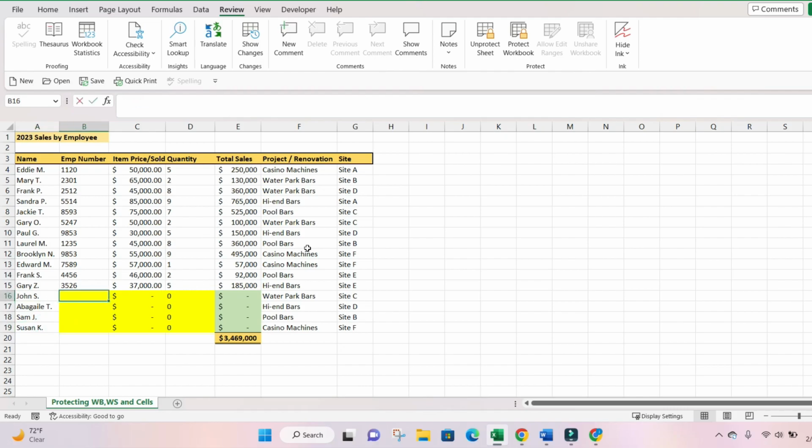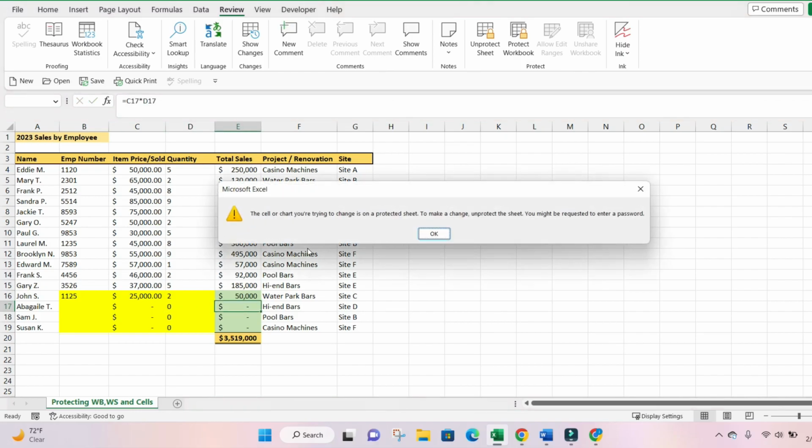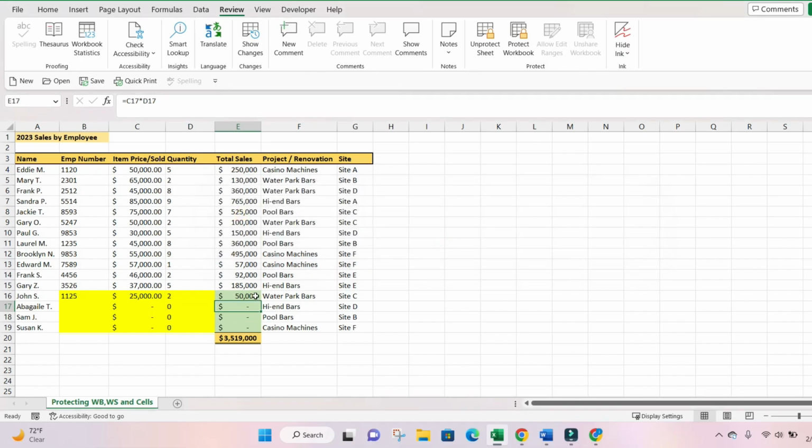put in their employee ID, price of the items that they sold, and the amount. Now, for instance, if they come here and they try to enter information here, they're going to get this error: the cell or chart you're trying to change is on a protected sheet. So they can't change these specific cells right here. The only thing that they can modify is the employee name, the item, and the quantity.